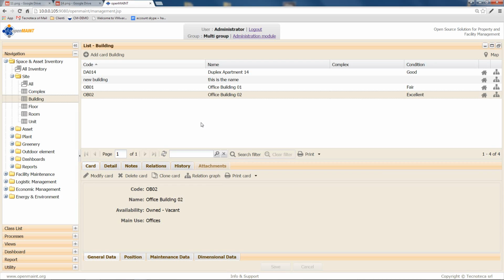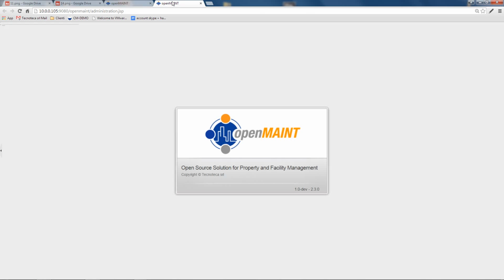openMAINT gives you the possibility to define a complete inventory of facilities, plants, and assets, but it's completely up to you to decide the level of detail to use. Perhaps you will just register the buildings and nothing more, or you will register the data of every piece of furniture you have in your facilities. To tune these configurations, the application provides a user-friendly administration module where you can deactivate the classes you don't need.